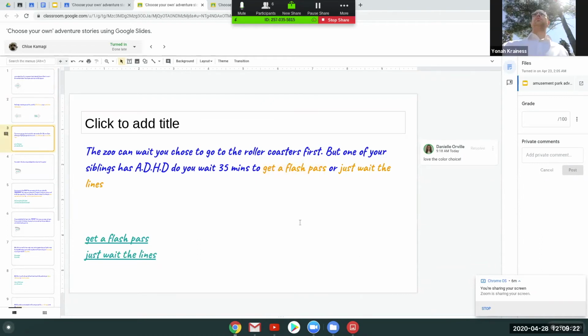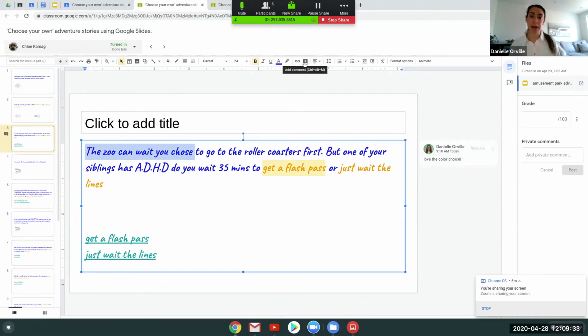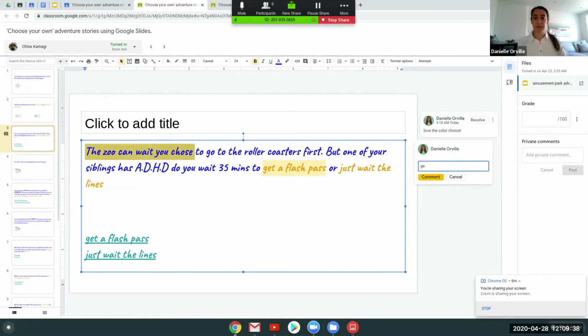So as you can see, I did that before. If I highlight a word, or if I highlight a whole chunk, I can leave comments up here on my toolbar. I can add a comment, and then I can say, great capitalization. Okay, and as soon as I click comment, the student will be able to see it. You might get a notification depending on what her settings are, but whenever she comes to look at her work, she'll see my comments.